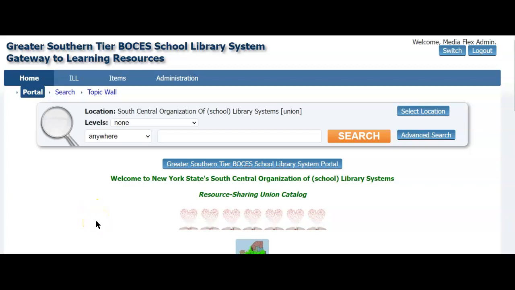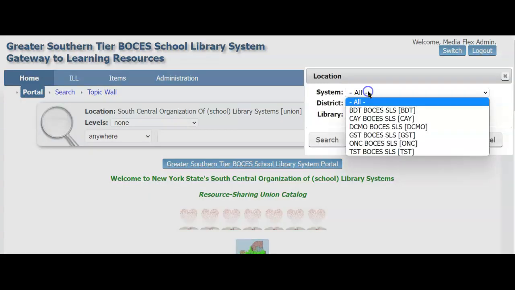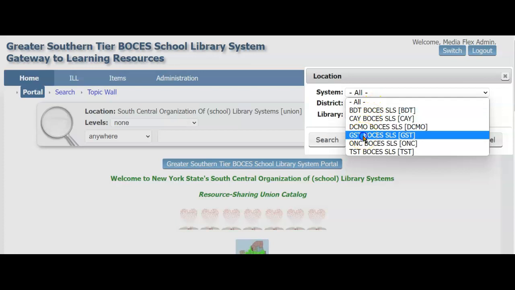If you would like to search the entire area of the school's geographic region, you would search right here. You'd keep this all up here. Or if you'd like to keep it closer to home for different reasons, you could choose select location like I am going to right now. I'm choosing select location. I'm going to choose the GST BOCES.